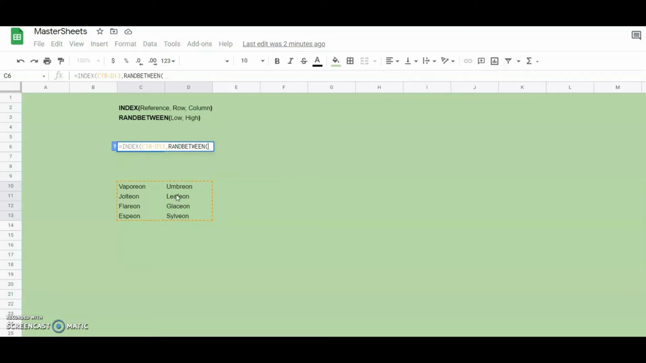Now I know that there are 4 rows and there are 2 columns to choose from. So I want my row number to be between 1 and 4, so I just do 1, 4, closing parentheses, comma, RANDBETWEEN, opening parentheses. Now there are only 2 columns, so I want it to choose between 1 and 2. So I do 1, 2, and 2 closing parentheses.